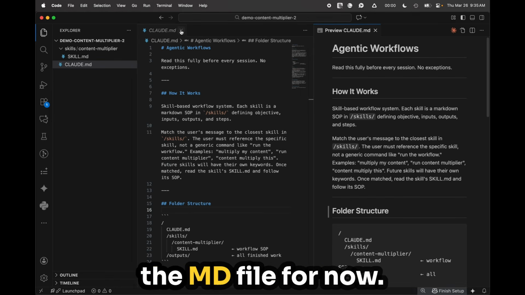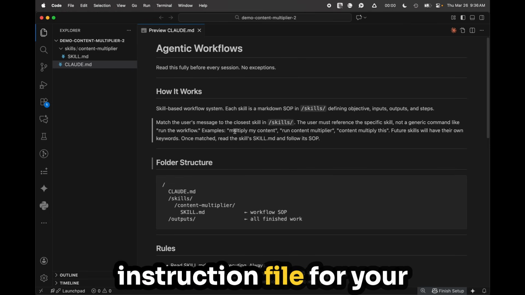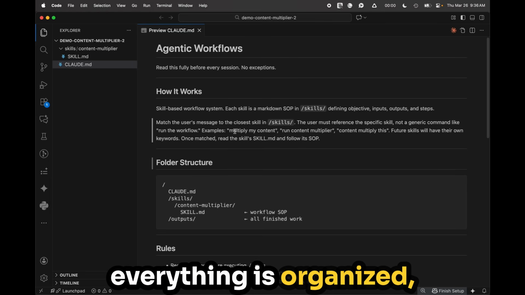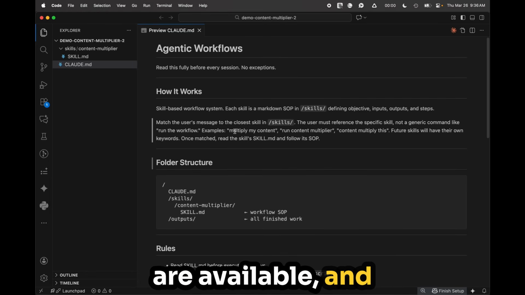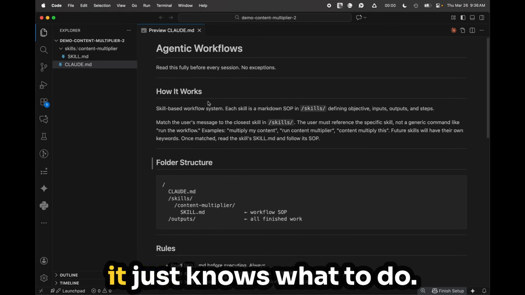So let's just close the MD file for now. You can think of this file as the master instruction file for your whole workspace. It tells the AI how everything is organized, what folders to look in, what workflows are available. And the moment you open this folder, the AI reads this file and it just knows what to do.